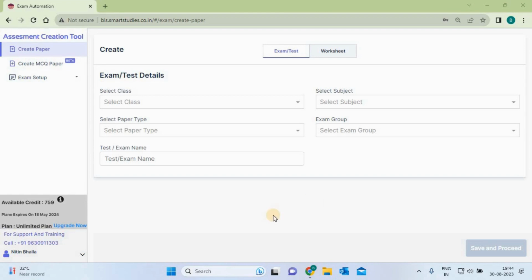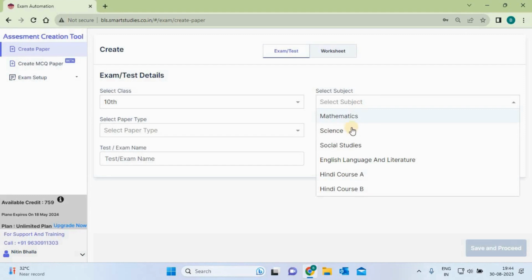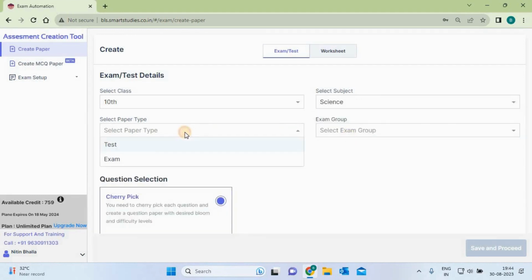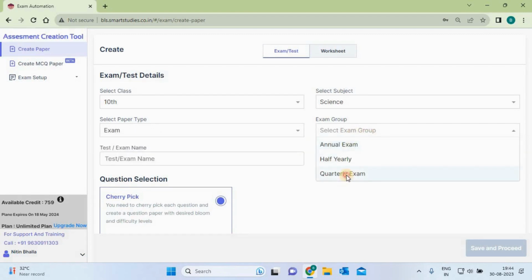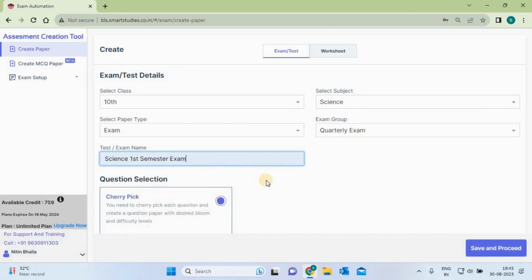The process of paper making starts with a few very simple selections. First of all, you need to select your respective class, followed by the respective subject. Then you need to decide whether you want to go for a test series or an examination, and then accordingly you can select the further categorizations. Coming to the last rectangle, test and exam name, this is like a free space. Whatever name you want to see on the question paper as per your institute pattern, you can just type it here. Something like this. And after that, just go ahead and click on the Save and Proceed option.